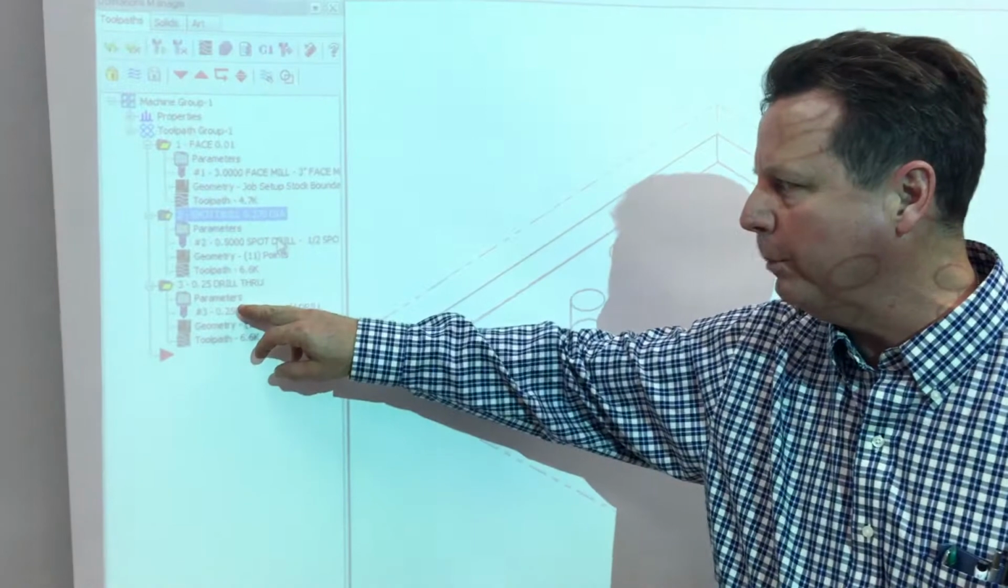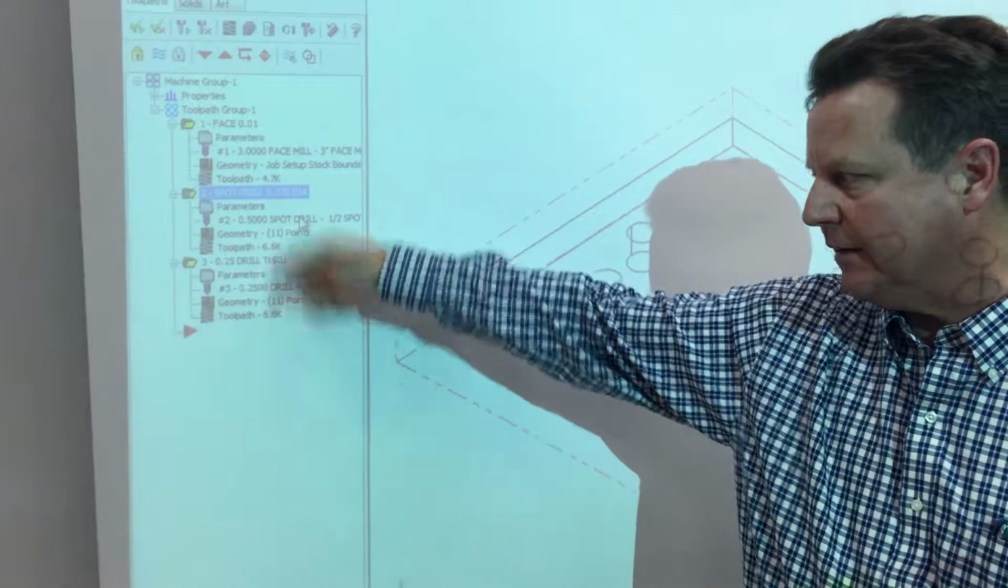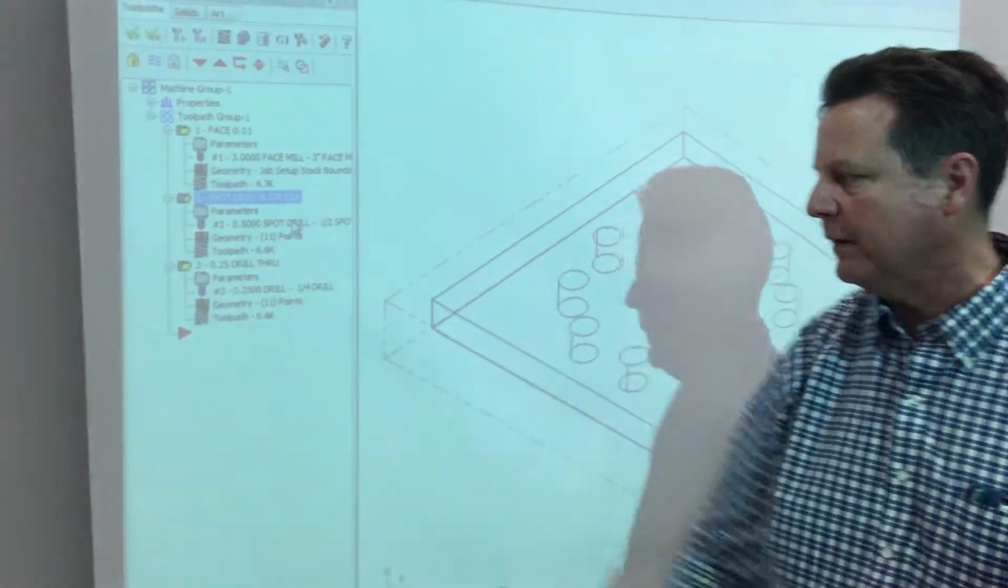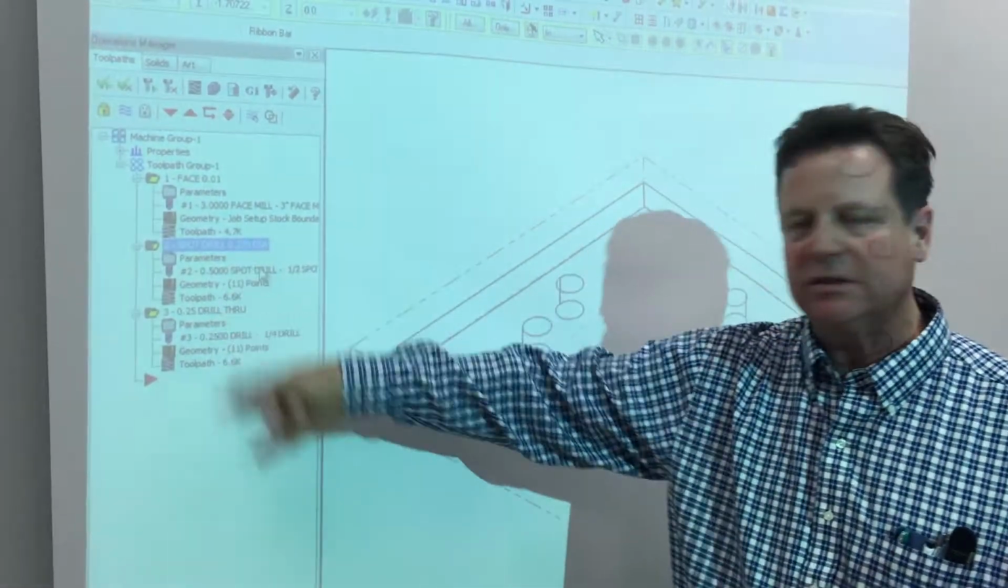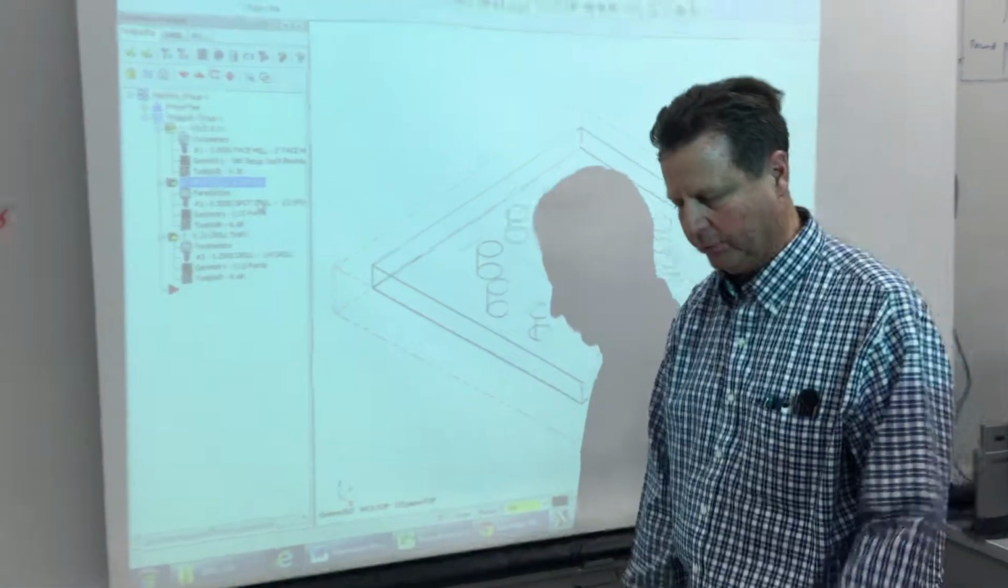We copied the toolpath down. We changed the drill and the depth of it. We changed the tool and the depth of it. And so we didn't have to select all that all over again. So I showed you how to copy a toolpath down too.